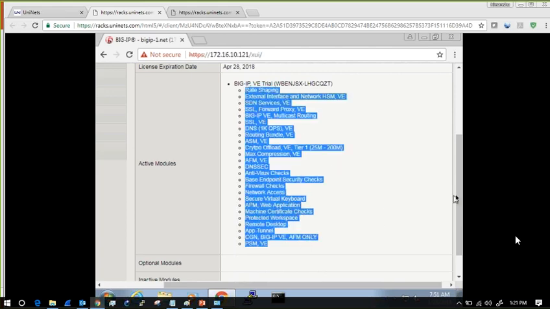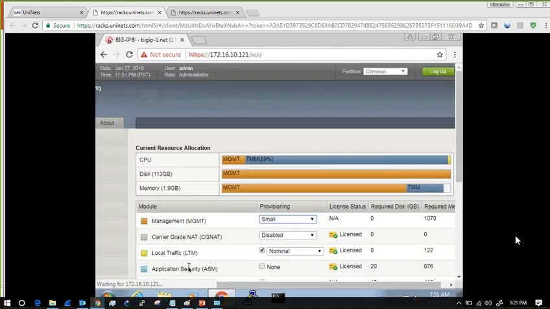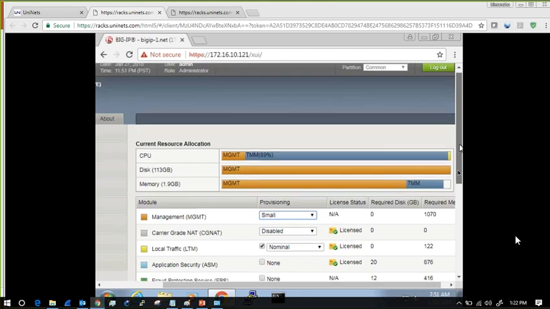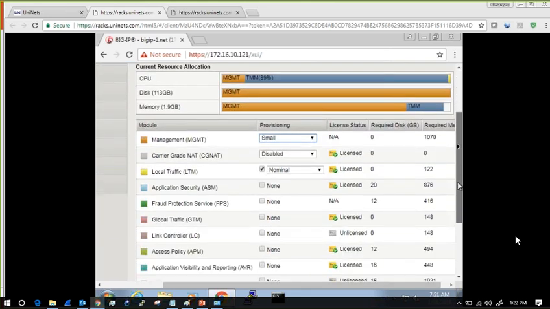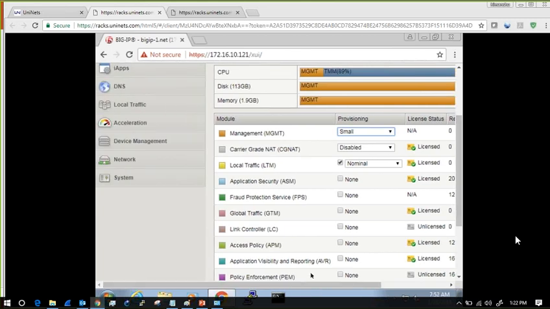What you need to do is click on next. Then this will come, the provisioning section. This is the provisioning one.